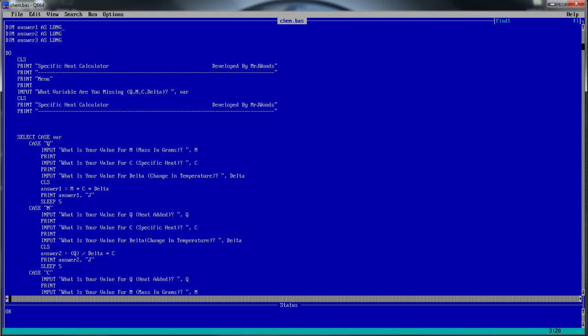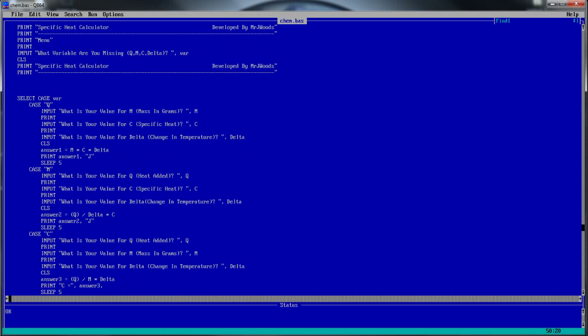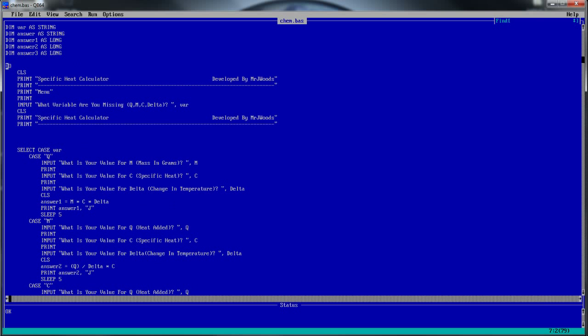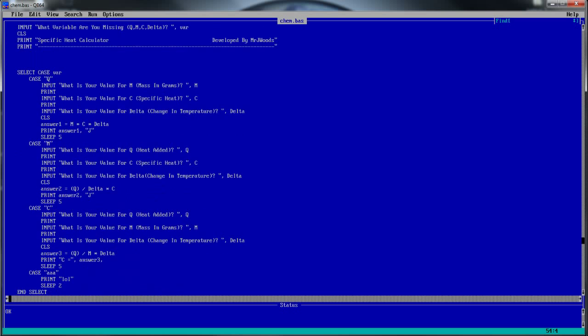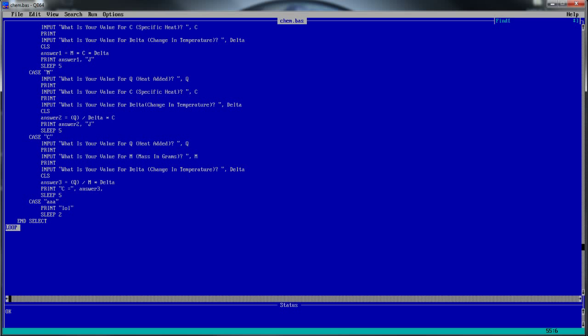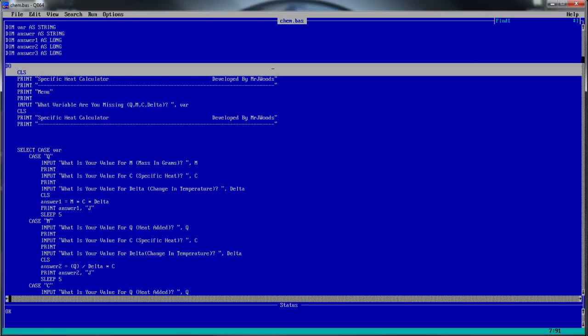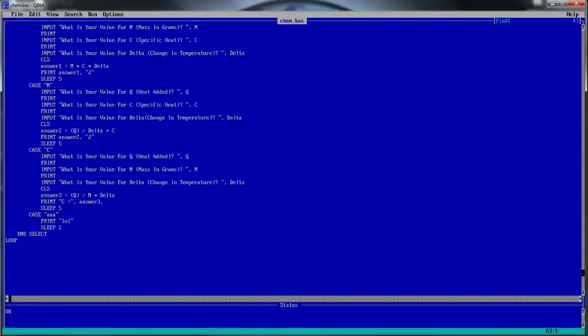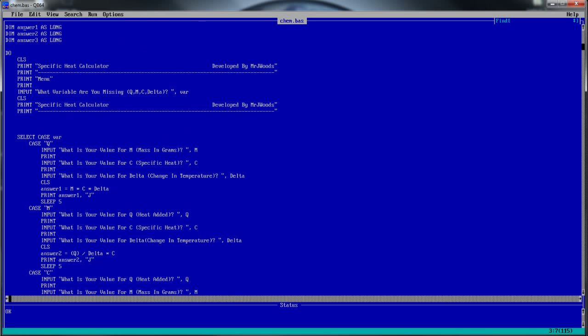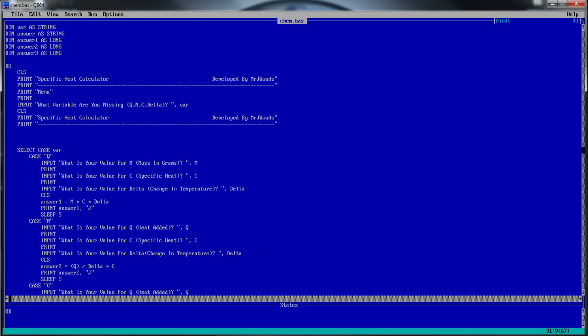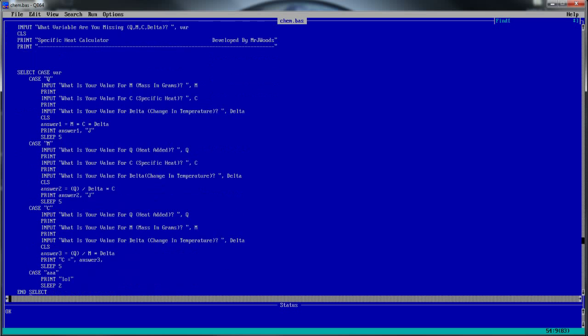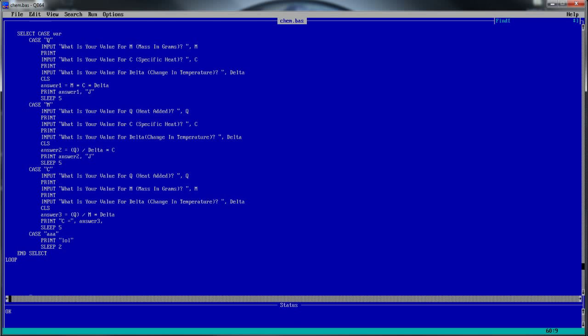That's because I have a loop on right now. Now you'll see this do up here, and this loop down here, and that's called a do loop. It's pretty simple to remember. Right above the first line in your actual code, you put do, and at the end you put loop. So what it's doing is it's coming here, clearing the screen, going through all of this. Let's say we put C in, it's going to ask us what this is, what this is, what this is.